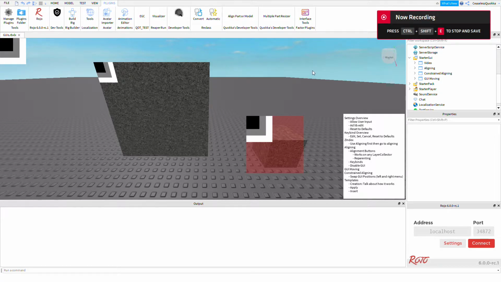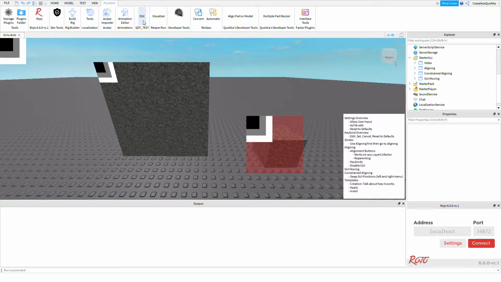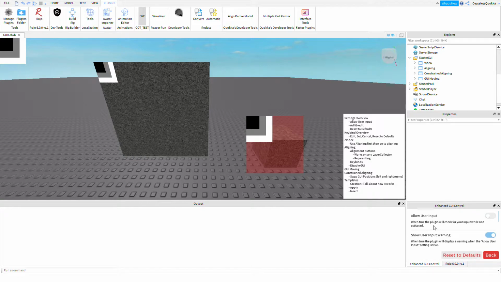Hello guys, and I'm going to show you how to use my enhanced GUI control plugin. So first, I want to go over the settings. The settings are just your general settings that you can change at any time. You click here, it's your standard thing. Here it also has type checking, if you really care, for what it expects.